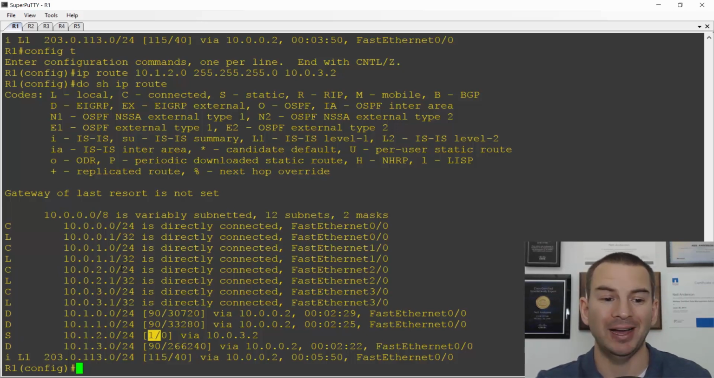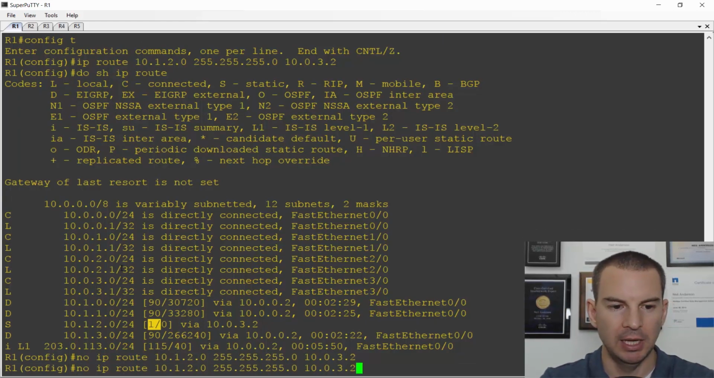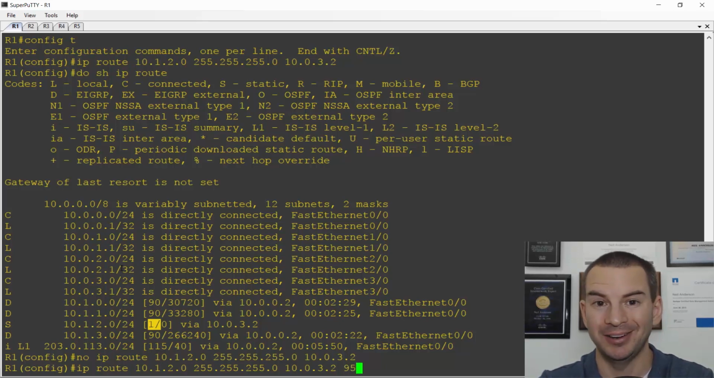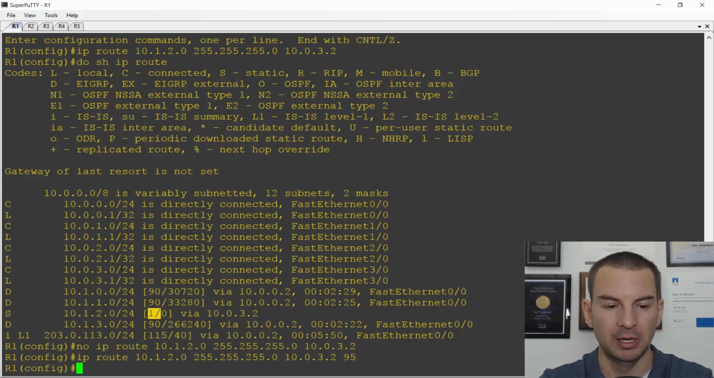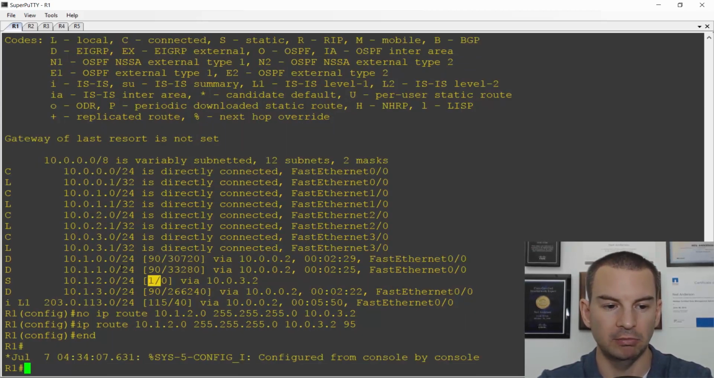But for our example, I only want this to be a backup. I don't want it to be the preferred route. So what I need to do is remove that route. So I'll hit the up arrow twice and then Control A to go back to the start of the line, and then enter no to remove it. And then I'll put the same command in again, but this time I will give it an administrative distance of 95, which is higher and therefore worse than the administrative distance of 90 in EIGRP. So when I enter that, the EIGRP route should be put back into the routing table again.